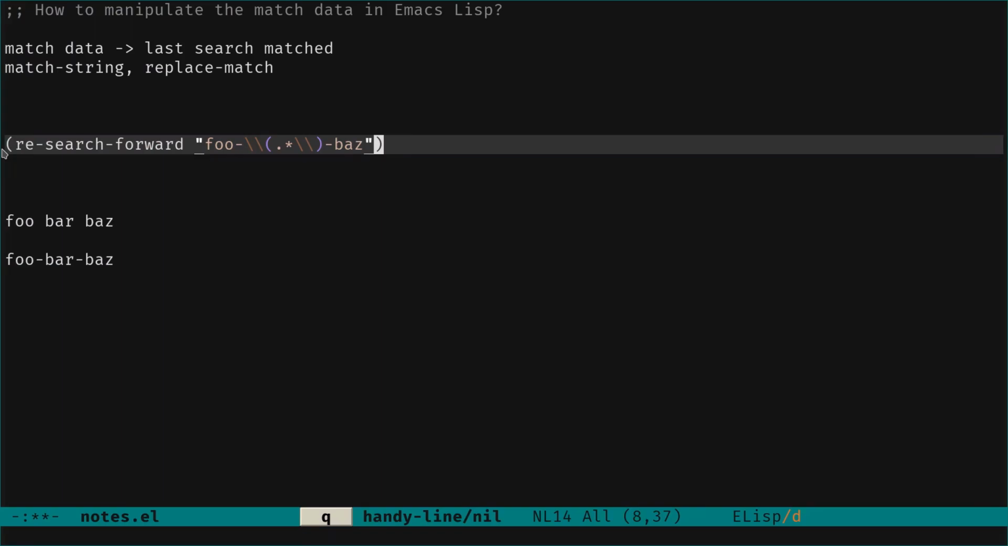The question of today is how to manipulate the match data in Emacs Lisp. Let's go. So when we do a search in Emacs Lisp, the last search matched is called the match data, and we can operate on that data with some function.